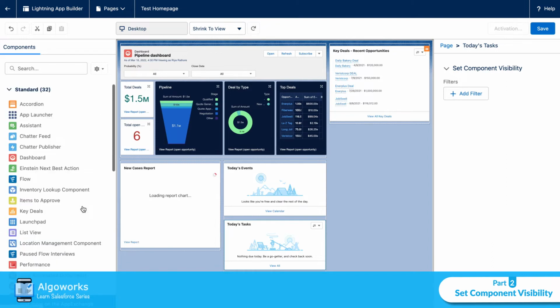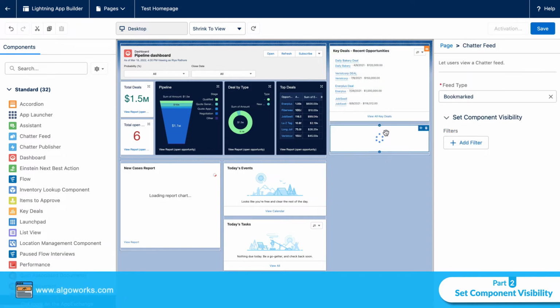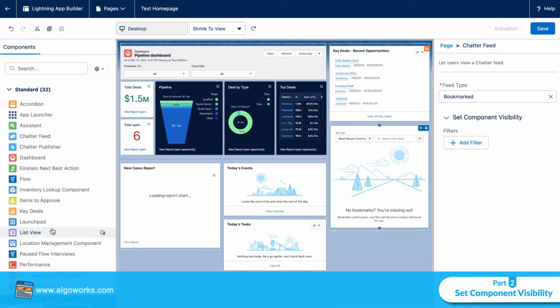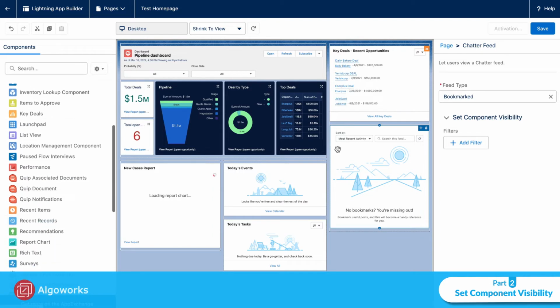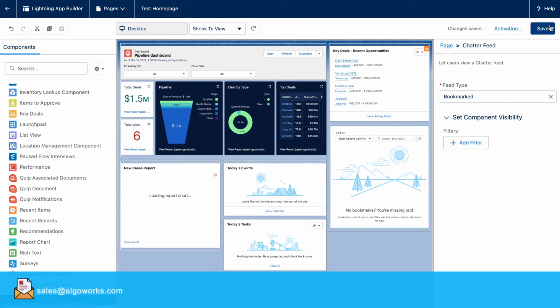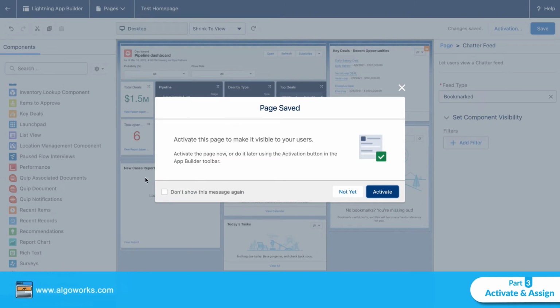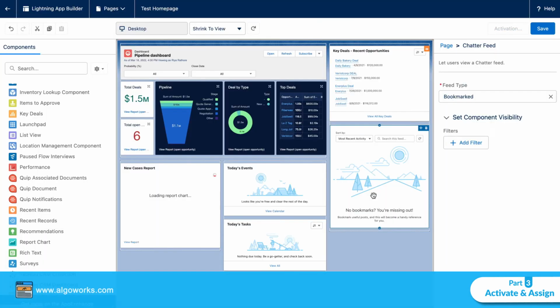This is my home page, and I want to also add the chatter feed, which I will place here. And this is how I want my home page to look like. And then I'm gonna click the save button and click on activate to activate this home page.